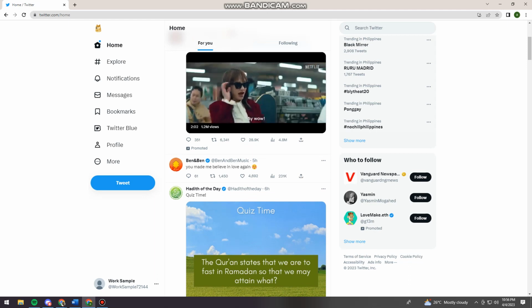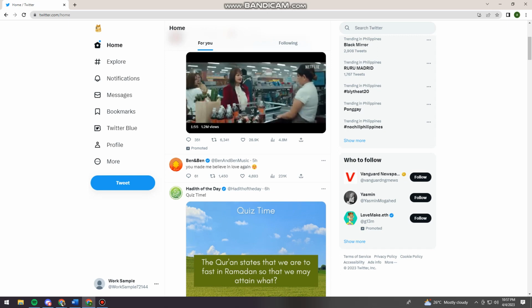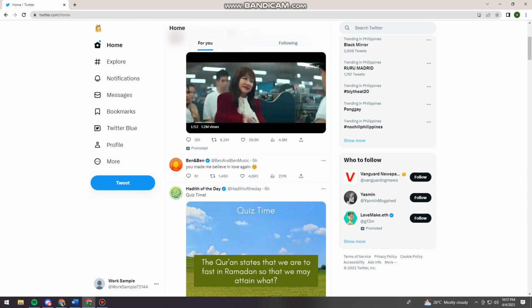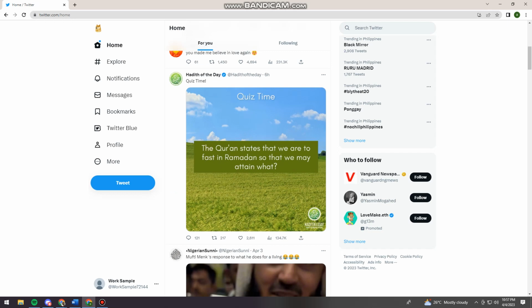So first of all, you want to open your browser if you are using a computer and search for twitter.com. If you're using your mobile device, just go ahead and open the Twitter application. And now, what I want you to do is search for the user's username by clicking the search button here at the upper part of your screen, and just go ahead and search for their username.